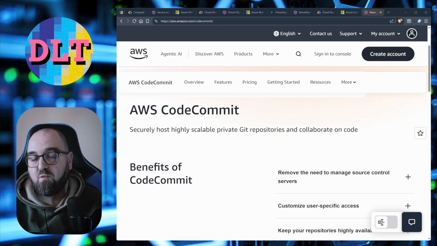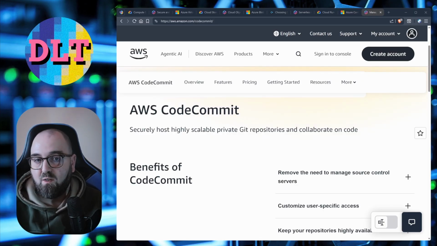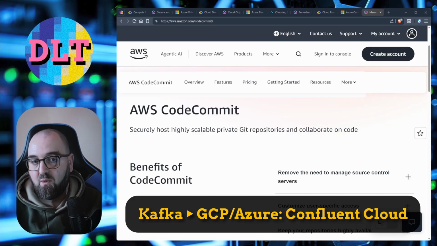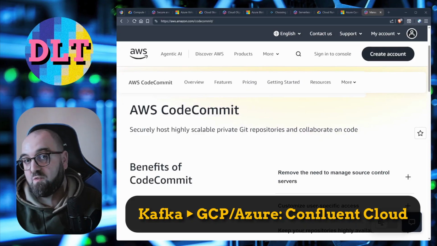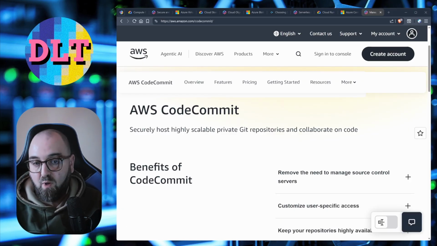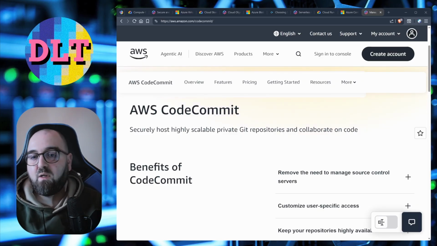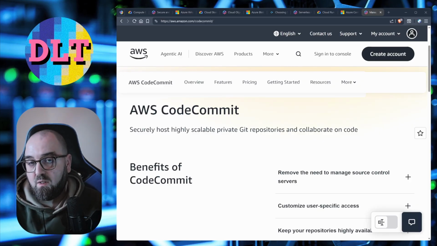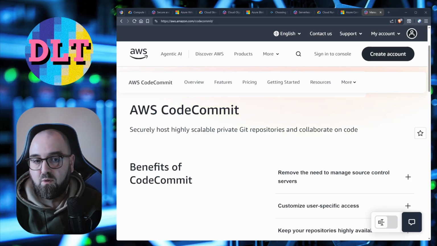DuckLake doesn't need its own cloud service because it just integrates with Postgres for the catalog or the object stores. For Kafka, you've got Amazon MSK or Confluent Cloud, which is by the official creators of Kafka, and this runs on GCP and Azure. For MLflow, it's similar to DuckLake, so you can run it on a VM or as a Docker service, and then you can integrate it with the backend store. Can be Postgres, and it can use cloud object stores to store the artifacts.